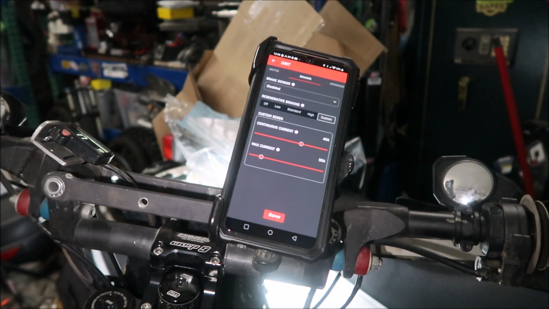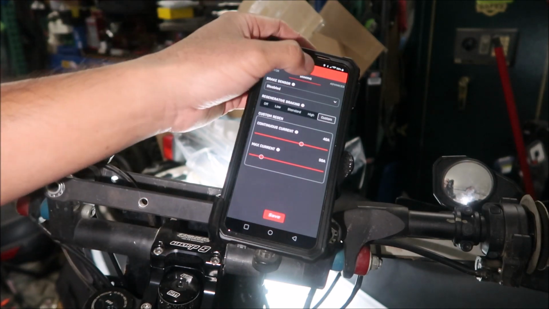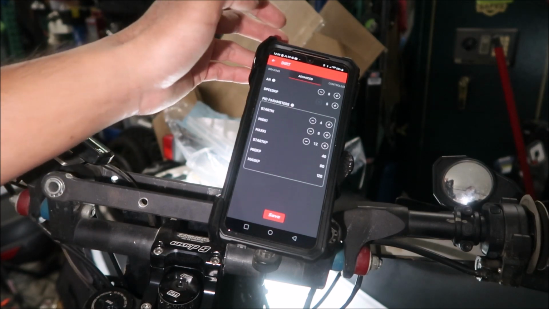It's rider preference, guys. Some people like more regen, some people don't. But regen gives you a little more range, is what I'm going to say. And it helps the bike slow down, obviously.